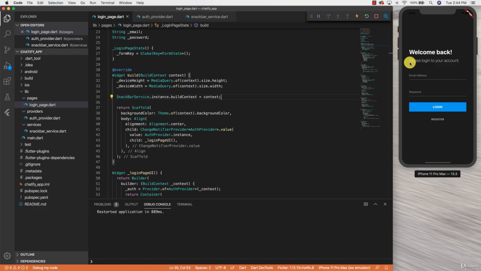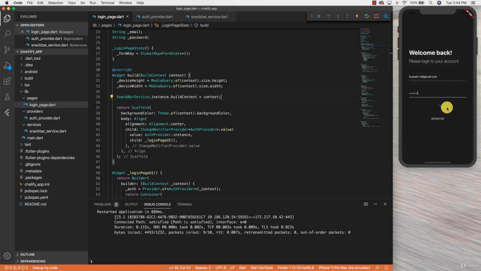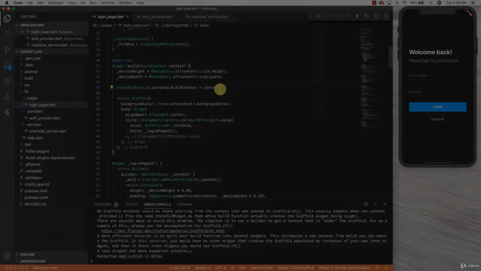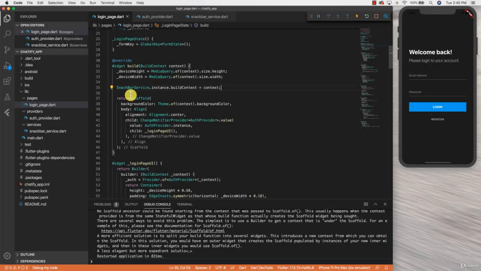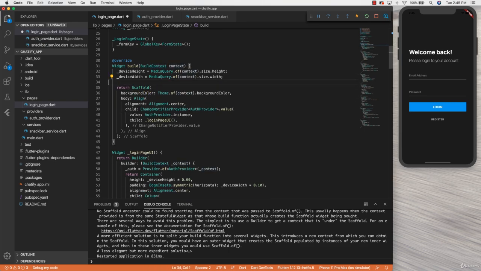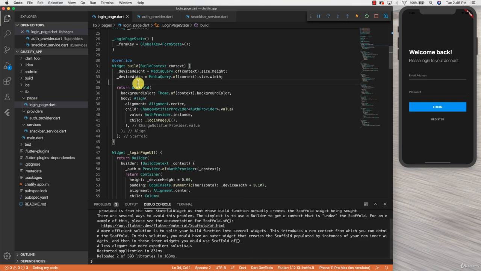So now if I go into my application and input a random email, zan.m@gmail.com, a user that is not registered yet, and a random password, I'll click on login, and it'll give me an error. Okay, everyone, so I found the error. The error was that we were assigning the build context before there was a scaffold. So all we have to do is copy this line of code, remove it from here, and place it under the widget tree such that it has a scaffold, or the build tree has a scaffold on top already. And we didn't have one, so we were getting an error.